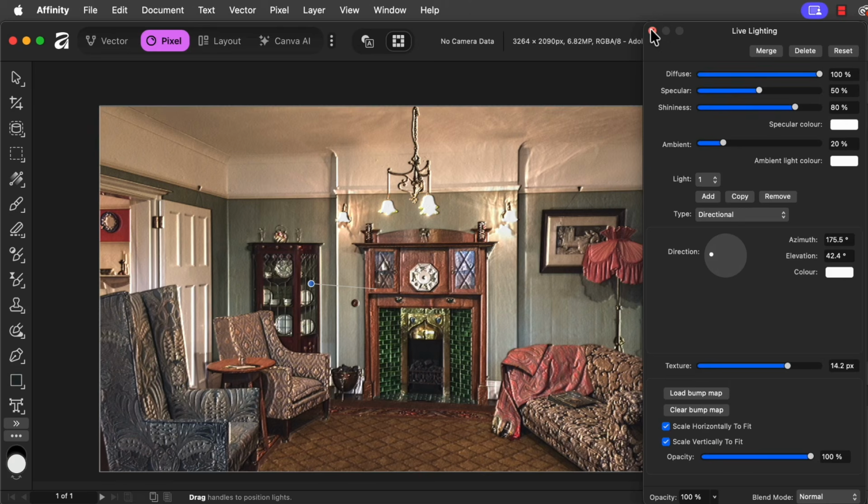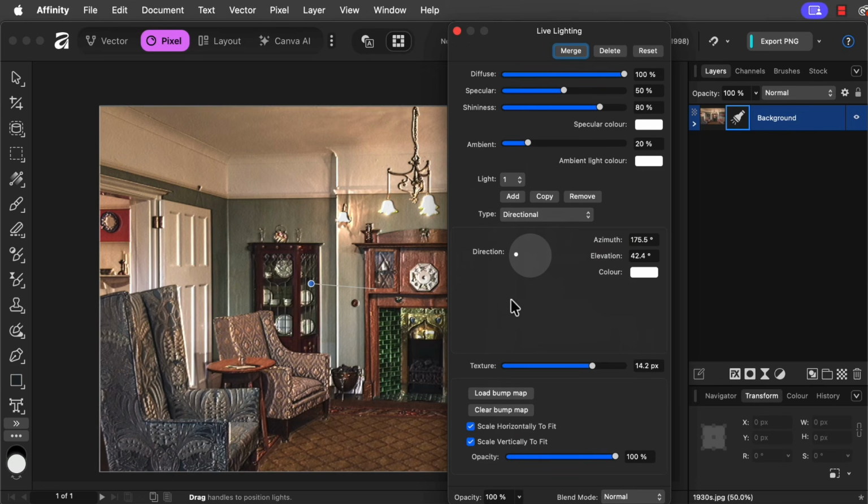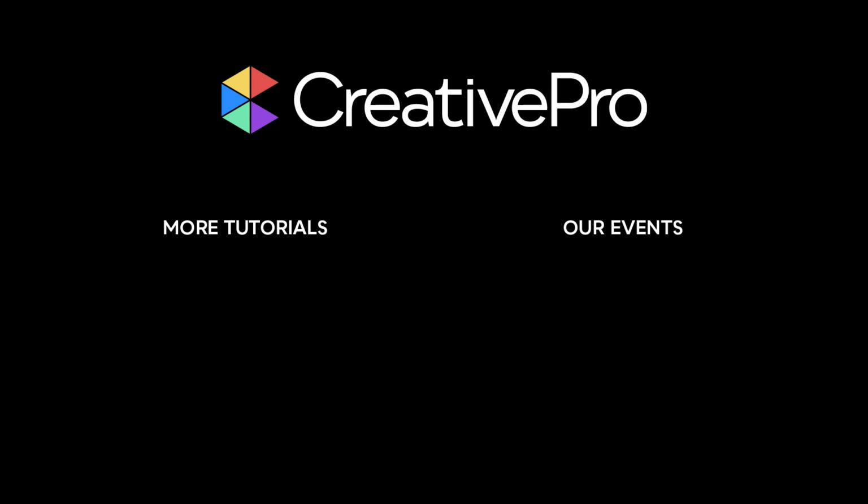When we put it away, you can see there is our lighting, and at any point we can open that up and either change it or get rid of it, so it doesn't apply it permanently to the image unless we want it to.